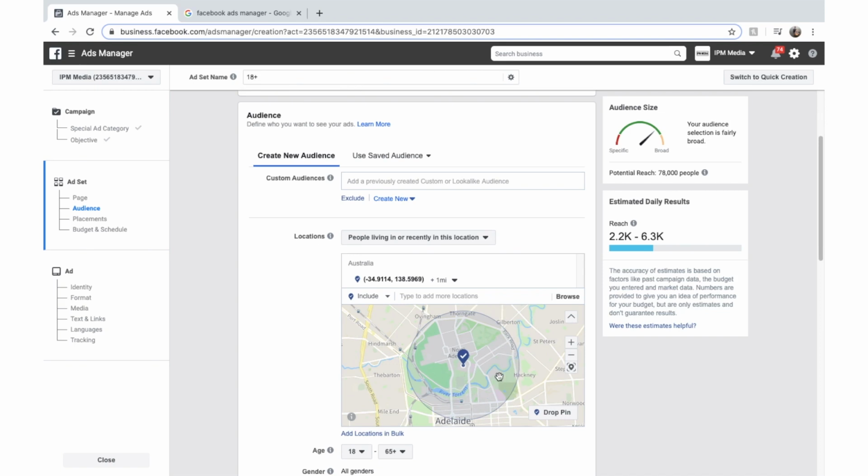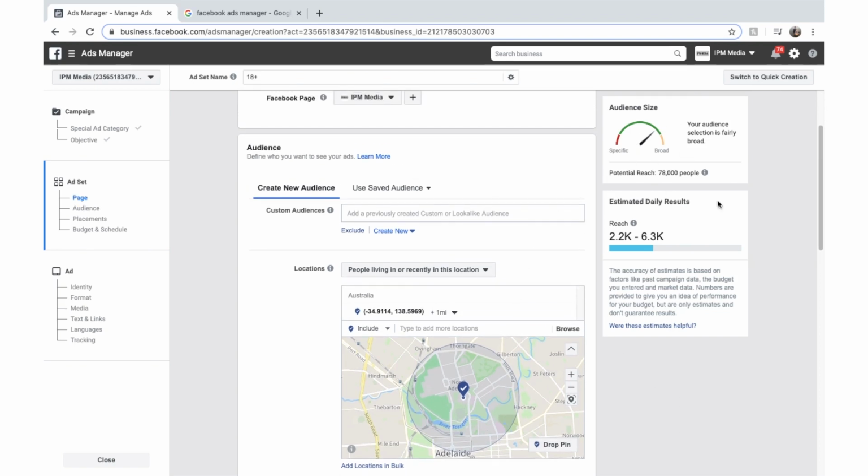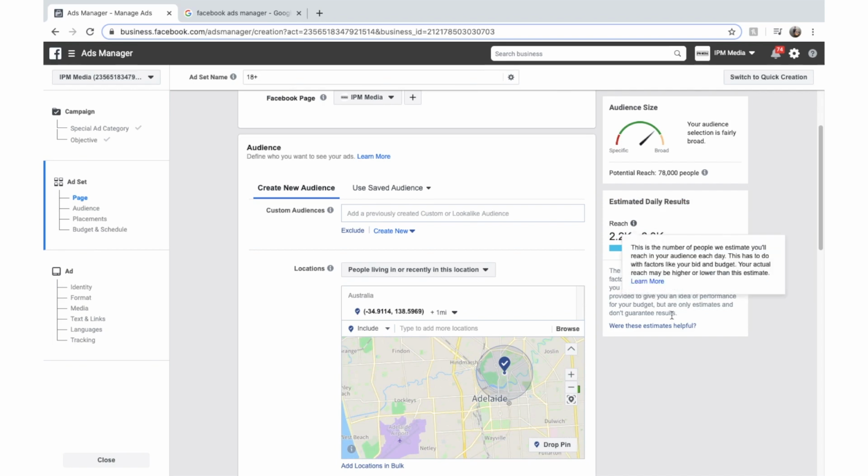Now, as we make changes here, you can see that Facebook gives us information on the right hand side about who we're reaching. So you can see currently we've got a potential reach of 78,000 people, which is quite a bit, but it's actually a good number of people because you don't want to be targeting 5,000 people with your ads. You want to be reaching quite a few people. And you can see below it shows our estimated daily results. Currently it's saying we can reach 2.2 thousand people up to 6,000 people, which is pretty good. And those are reach, so that's referring to people who actually see the ad.